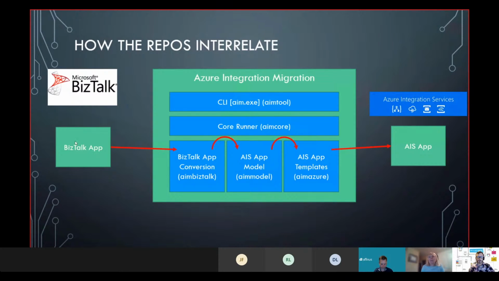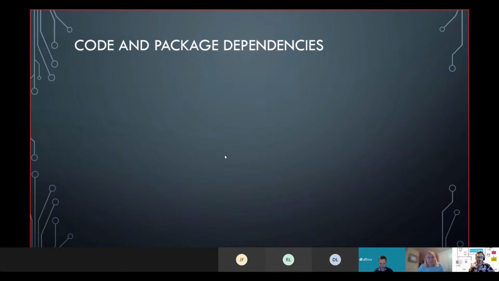And so you can take a BizTalk app at one end and it goes through those bits of code, and the output at the other side is your new and shiny app in Azure Integration Services. That's what we showed last time. What we really want to talk about now, because we're talking about building, is to look a little bit more at the dependencies. Each of those repositories builds a package, and in that package is obviously code.